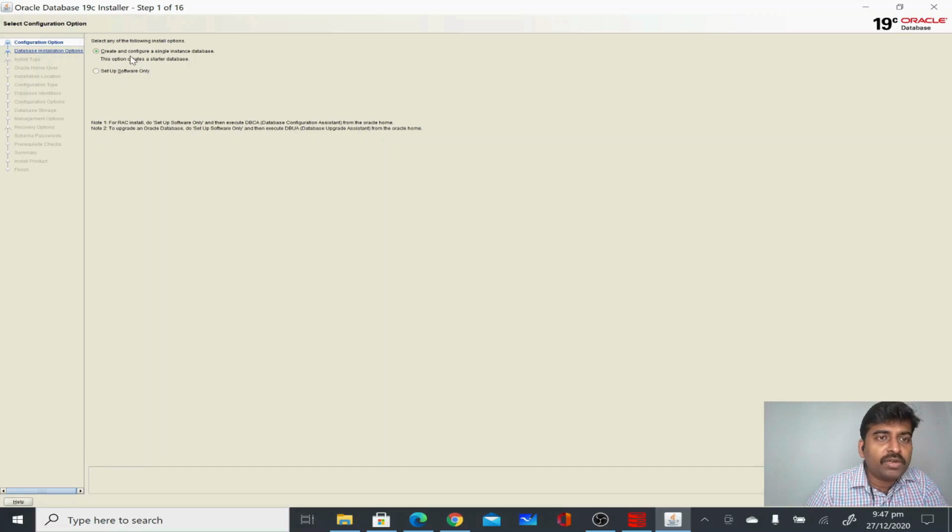there are two options: create and configure single instance database, and set up software only. As part of this, I want to create a database as well. Whatever we have downloaded is an installer file only, and now we are installing Oracle on our machine, on my Windows system. So I will go with the first one, create and configure single instance database, and I'll click next.